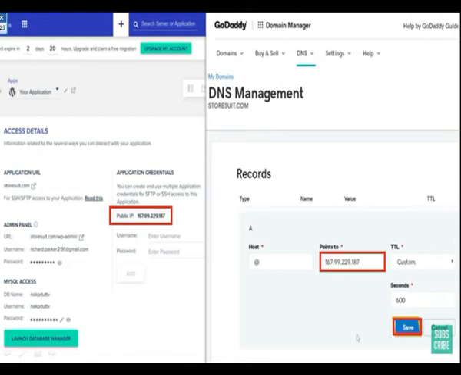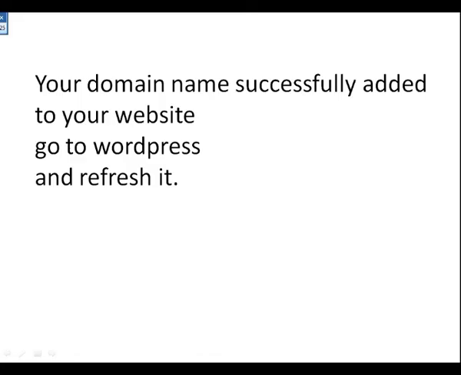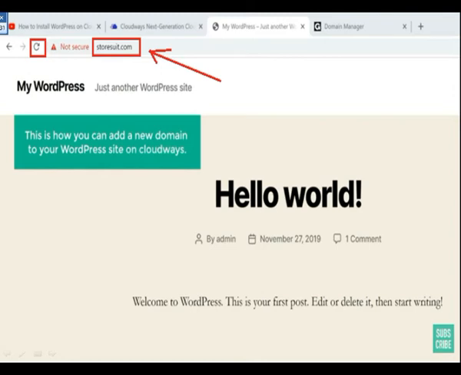Now your domain name is successfully added to your website. Go to WordPress and refresh it. Now you can see your personal domain name. This is how you can add a new domain to your WordPress site on Cloudways.